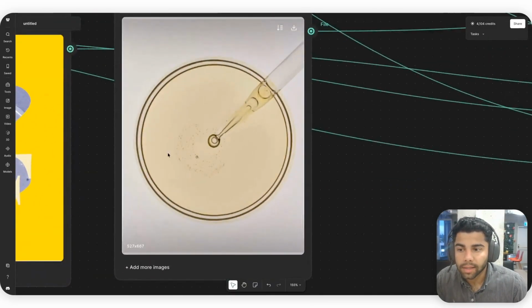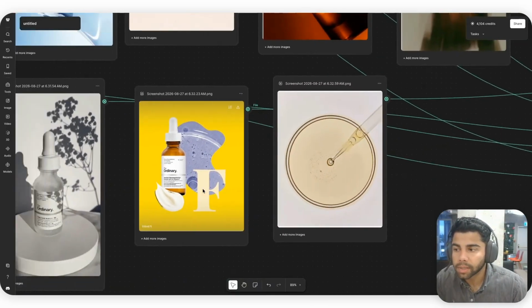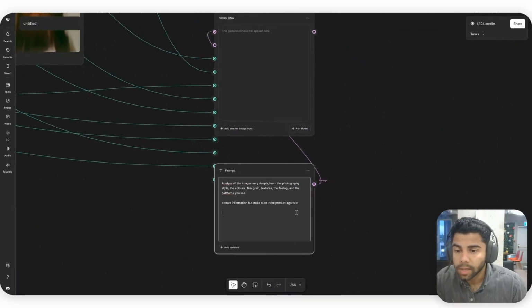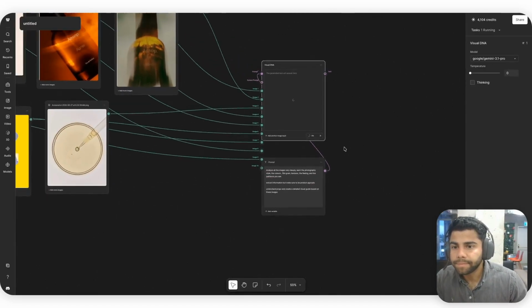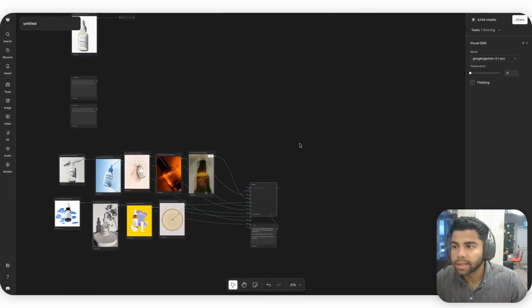And then these little textures, then these props, and okay, maybe speaking of props, understand props and create a comprehensive visual guide based on these images. Maybe just say detailed. I don't know what comprehensive means. Okay, now it's going to analyze all these images and give us the visual DNA.